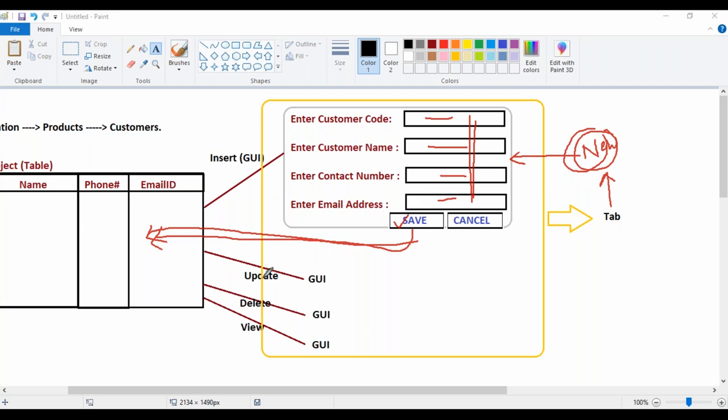Now, by using this update user interface, initially we can update one record, then one more record, and then one more record. Like that, multiple records we can update. By using this delete user interface, initially we can remove one record, then one more record, and then another record also. By using this view user interface, we can see all the records also. That means, with the help of these user interfaces, we are managing multiple records. We can insert, update, delete, and view multiple records.